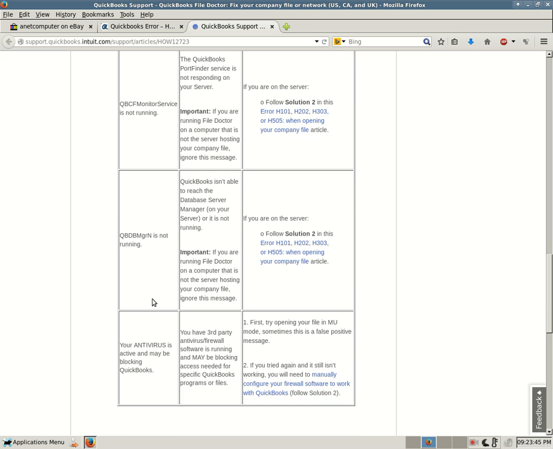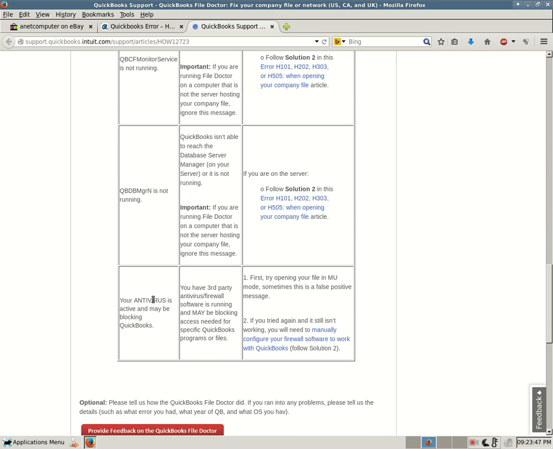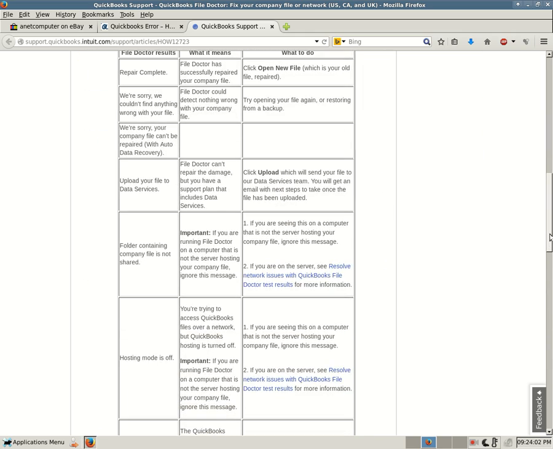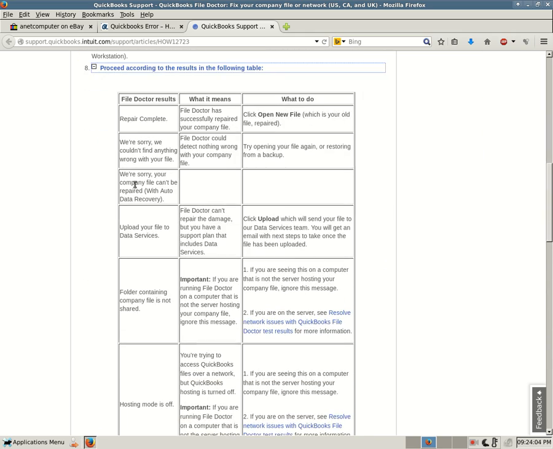QDB manager N is not running, and your antivirus is active and maybe blocking QuickBooks. That could be a really quick fix: disable your antivirus. But I would highly recommend that once you run the File Doctor, you go through this table, because it should tell you a result, and then you can quickly find out what to do next.